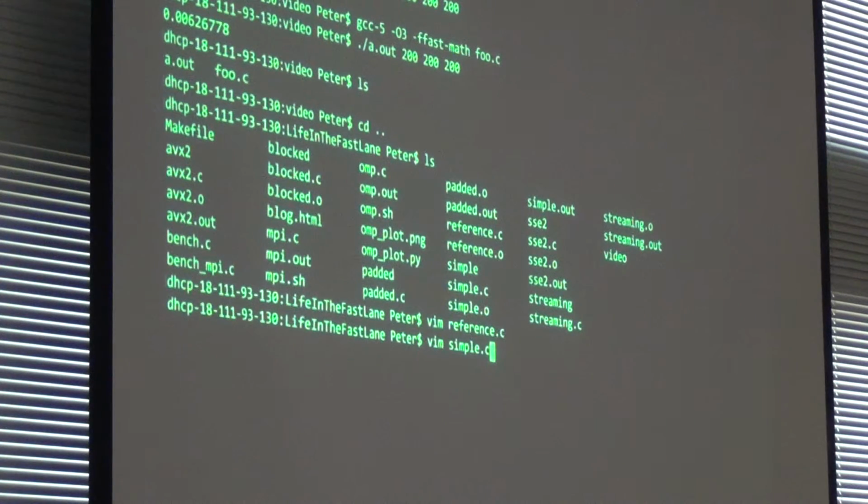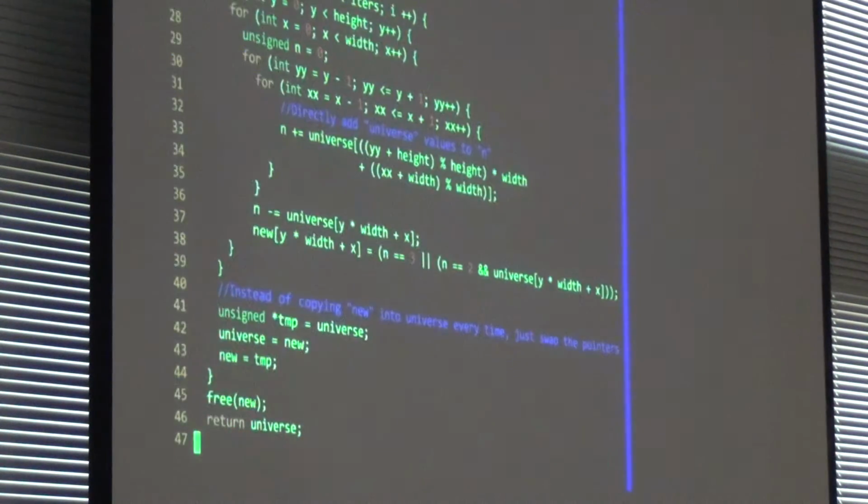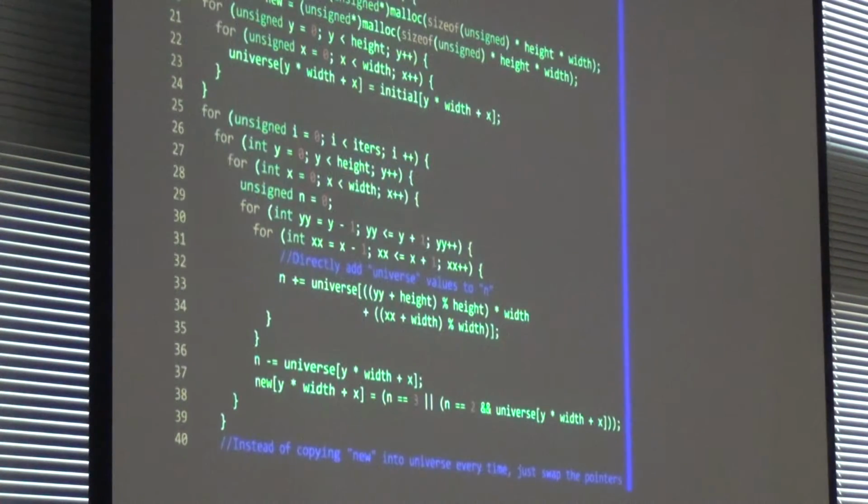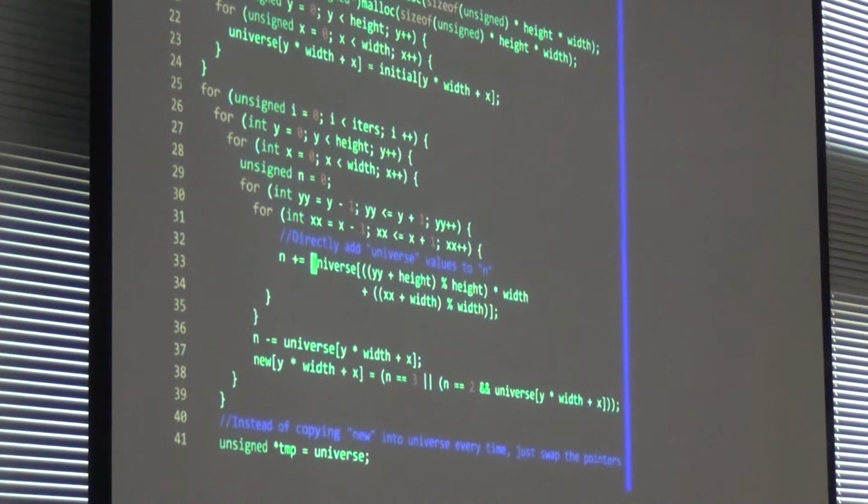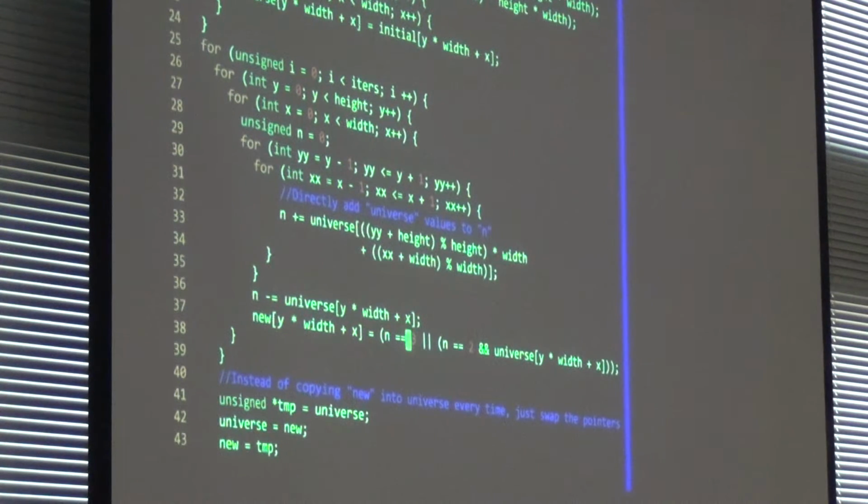We've stored that in simple.c. So here we have our reference function, except we've made a few modifications. We still have a universe and a new matrix, except this time we can directly add the universe values to n, and we don't have to use that little if statement to check and then increment n. We can just add the contents of the universe, and that'll give us the number of alive neighbors. And of course we have to subtract ourselves here. Then this next step does the same logic.